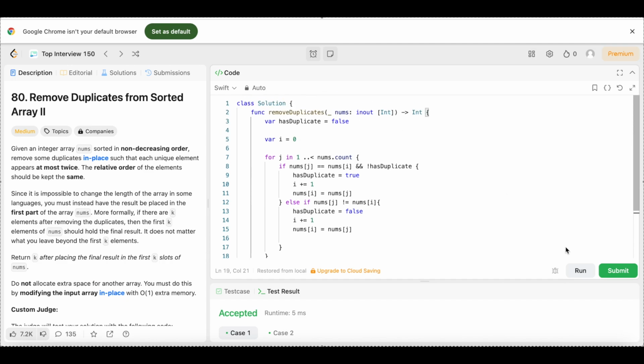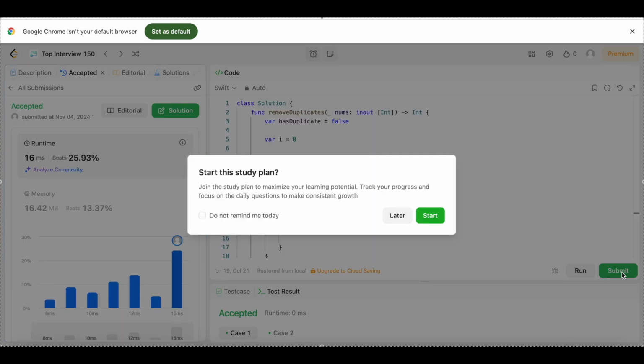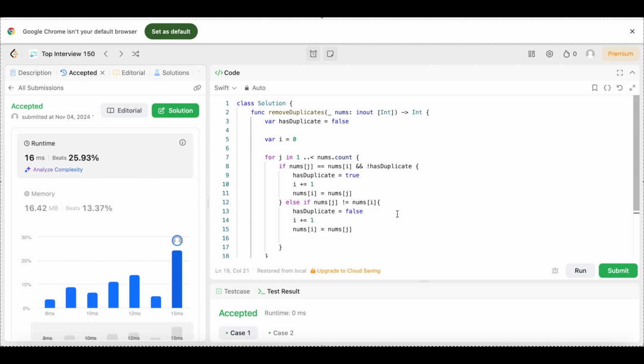So let's see what happens with that. Let's run it. Make sure it runs how it's supposed to. And it's accepted, y'all. So let's submit it. Drum roll, please. 16 milliseconds. Excuse me, y'all. I don't know why that keeps popping up. 16 milliseconds beats 25.93% of users with Swift, y'all.